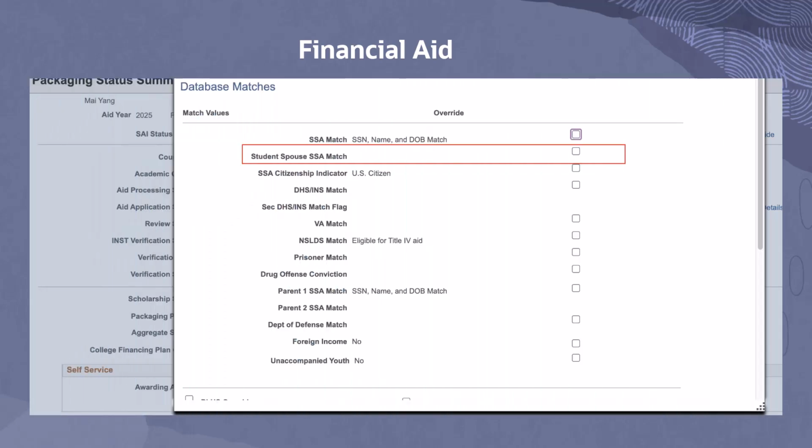We have delivered several defect resolutions and updates related to Aid Year 2025 ICER and FAFSA Simplification Act, including the addition of the Student Spouse SSA match field as a database match field. Please review the PUM Image 33 image contents on the PeopleSoft Update Manager homepage, KM.ID 1641843.2, for a full list of ICER-related bugs delivered.